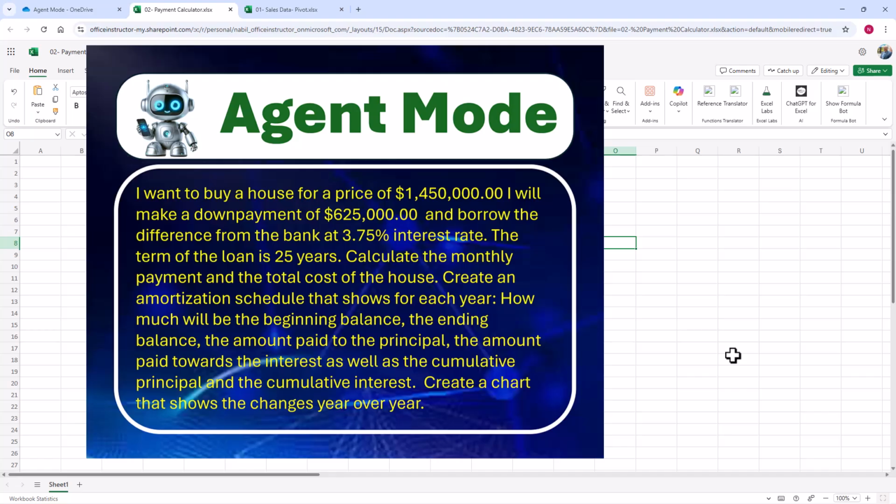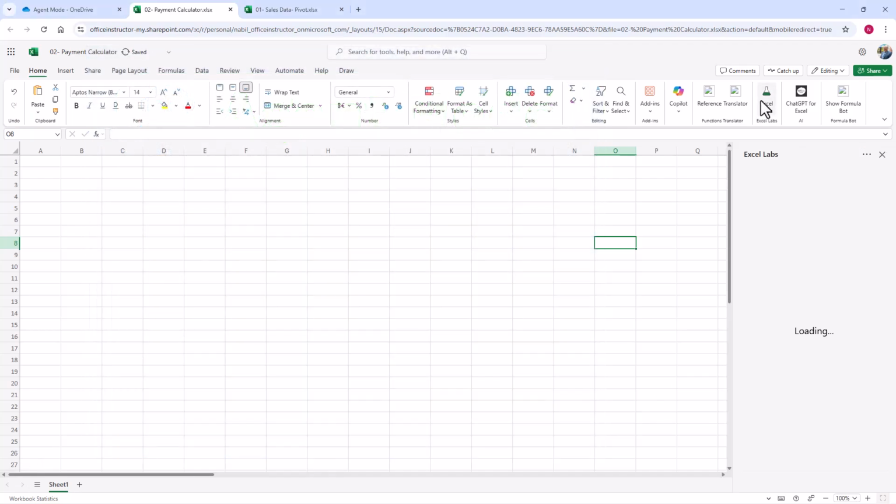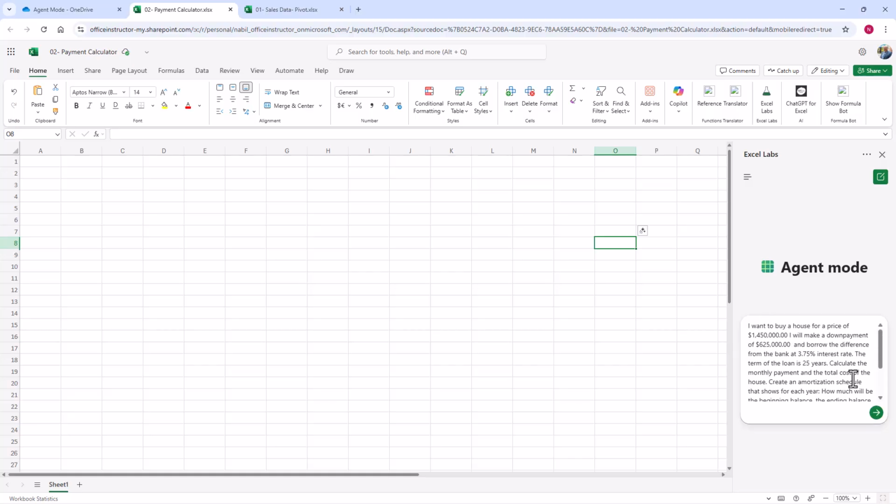and I want agent mode to calculate the monthly payment and the total cost of the house and create an amortization schedule that shows for each year how much will be the beginning balance, the ending balance, the amount paid to the principal, the amount paid towards the interest, as well as the cumulative principal and the cumulative interest. If possible, I want to create a chart that shows the changes year over year. I click on Excel Labs, I open agent mode, and I paste my prompt that I just read for you.